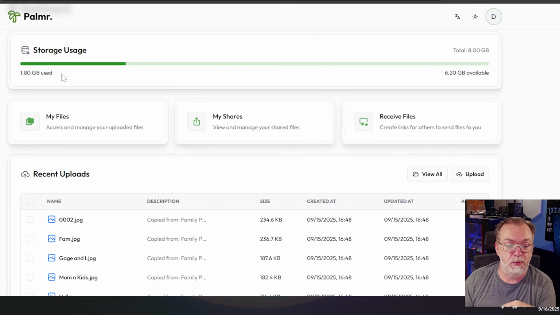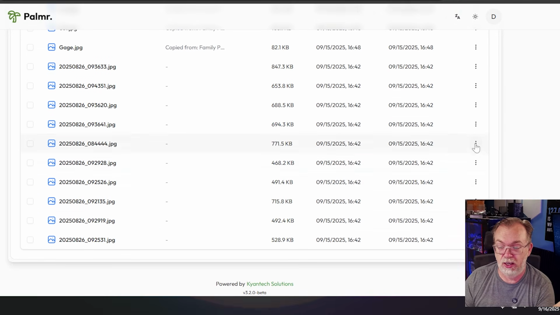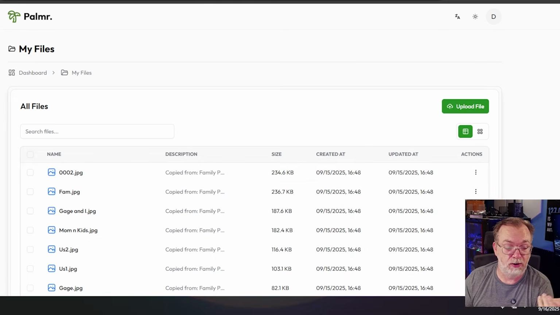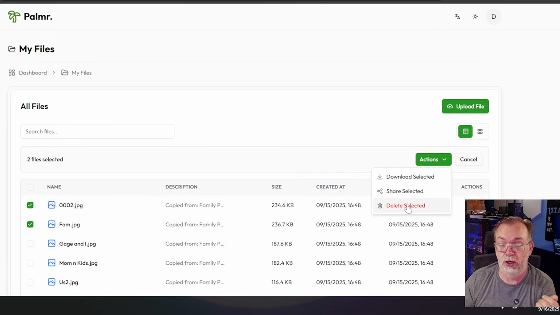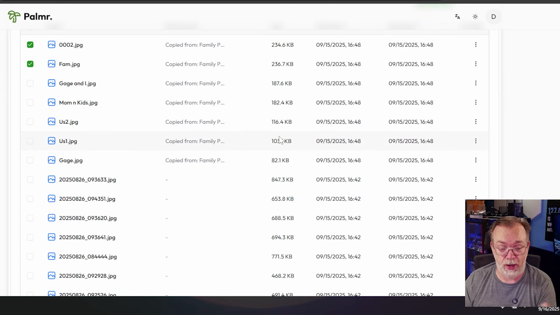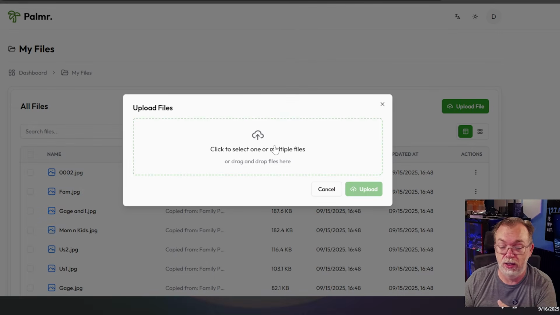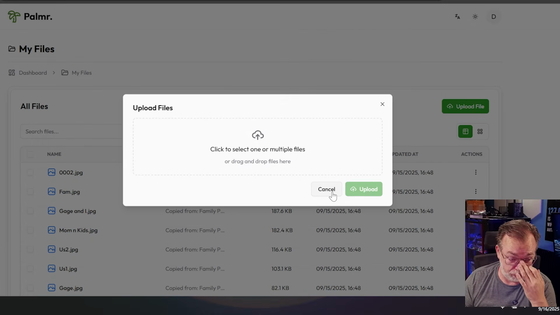So below their storage here, we've got my files. If we open this up, we can see all of the files that are available here. We can preview, edit, download, share, or delete from this area, or we can select files here and download, share, or delete in kind of a more mass file sort of way. So that's what your files are going to look like. You can upload files from here as well. You can drag and drop, or you can click here and go find your files and upload them. Pretty straightforward as far as that's concerned.